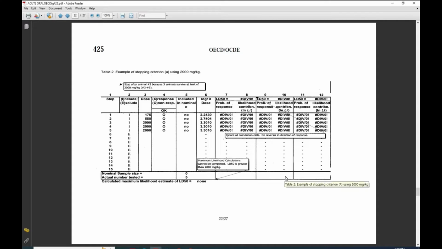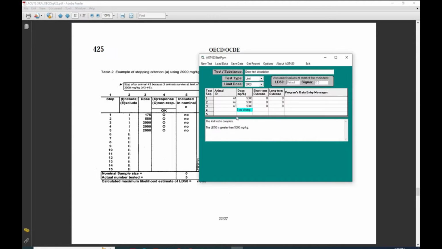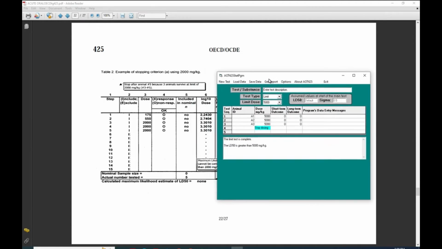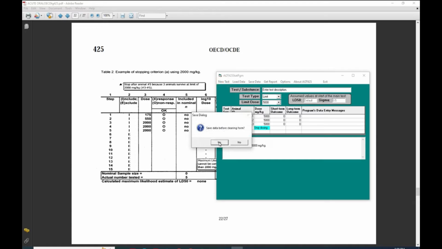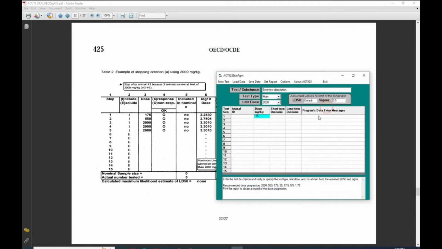Now we will see how we can conduct this experiment using software. We will go to the guidelines, the chart of A criteria, and start our software. We will see how they conduct the experiment, what the criteria are, and how to add the doses. We take the first animal; it has already given the 175 mg per kg dose, and we select enter. Then it will directly give the other dose.